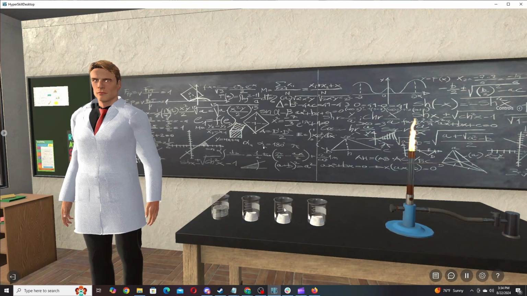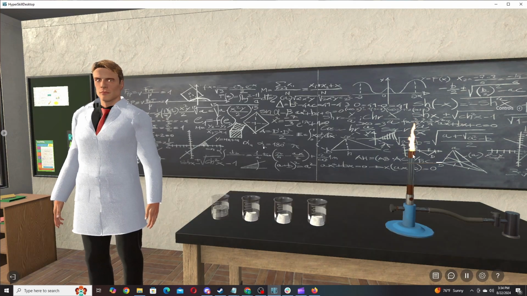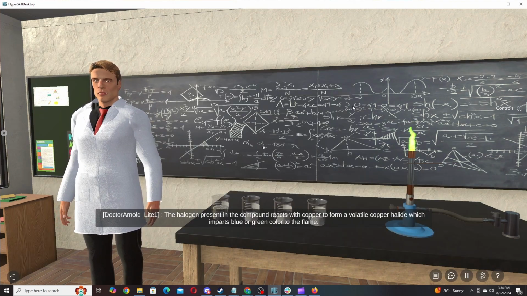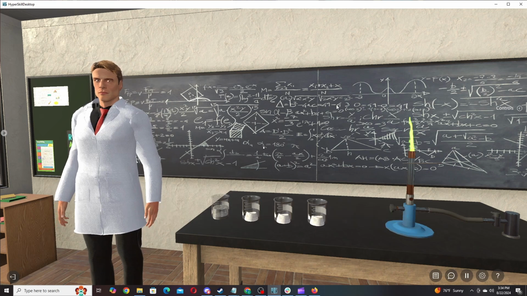Okay, and we're going to just repeat one of those samples to confirm that it only lets us move. The halogen present in the compound reacts with copper to form a volatile copper halide which imparts blue or green color to the flame.